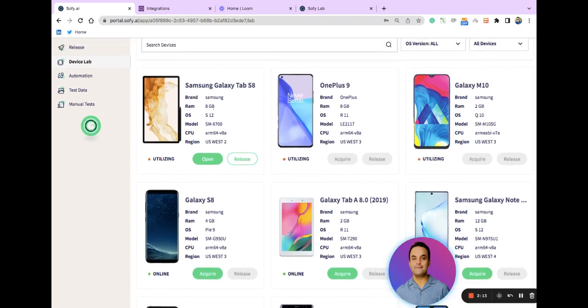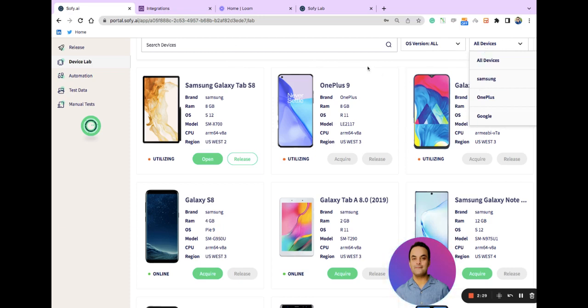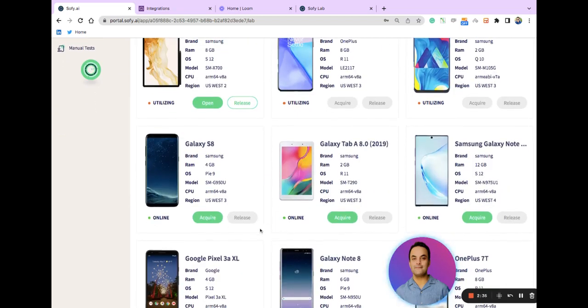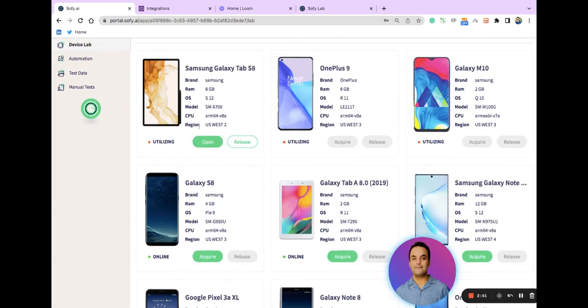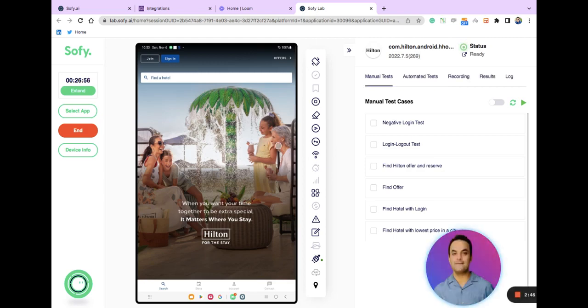You can see the device manufacturers, the RAM, the operating system on the device, the CPU, and the model numbers. You can additionally filter devices based on their names, the versions, and the device manufacturers to pick a choice of your device. Once you've done that, you can click on the Acquire button simply to acquire a device. For this demo, I've already acquired a device, which shows up here, and this is a Samsung Galaxy S Tab.